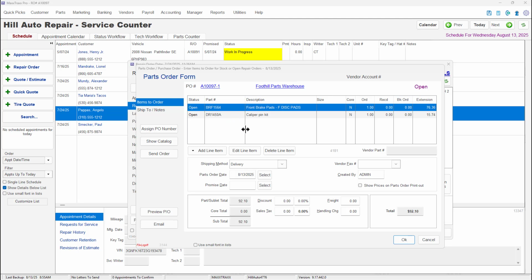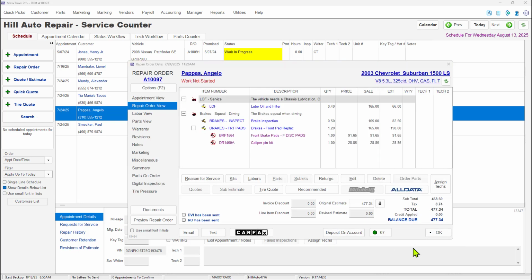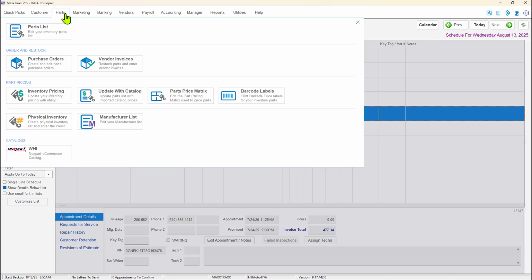Verify the information listed and edit or add as needed. If you sourced this part from an online vendor within the repair order and need to order the part from that vendor, click the Send Order button. If you're satisfied with the purchase order, click the OK button and save it, or print it and save it. Once the part arrives, have the vendor invoice ready and navigate to the purchase orders window.